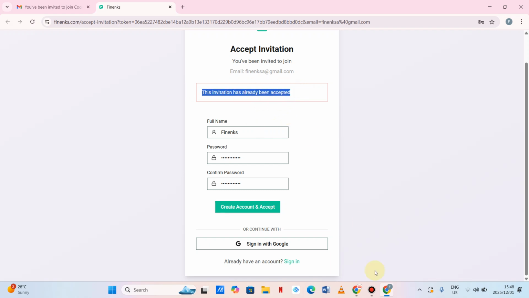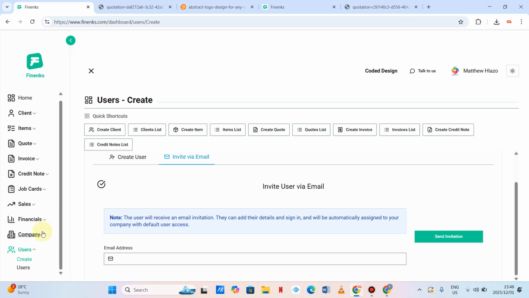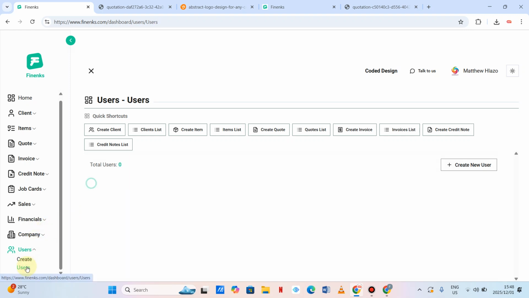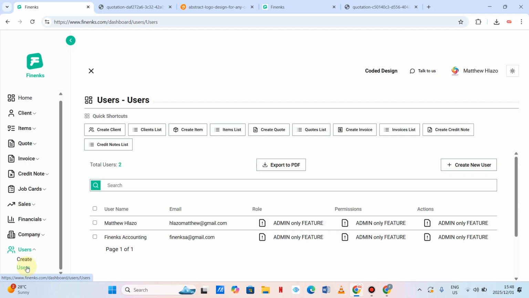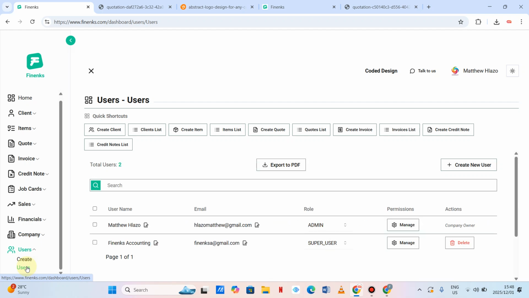This invitation has been accepted, so now we've got 2 users there. It's a pity that I'm not gonna be able to demonstrate everything well. My apologies about that. Let's just quickly check a list of users under this company. As you can see, we've got me here and we've got finance, accounting.